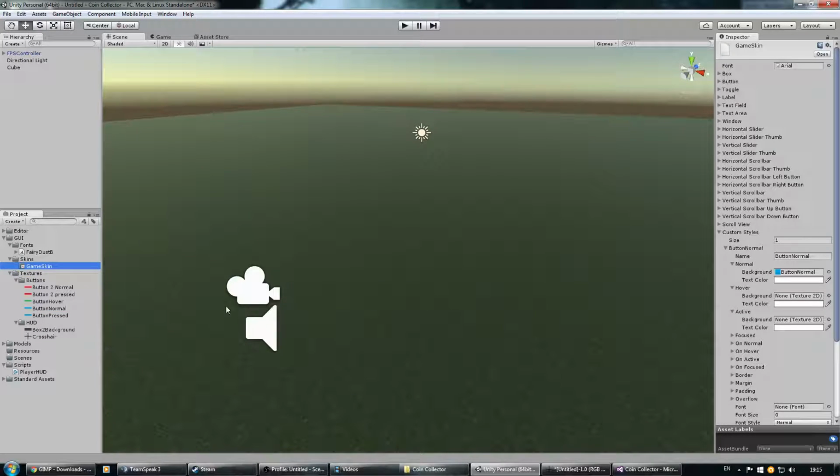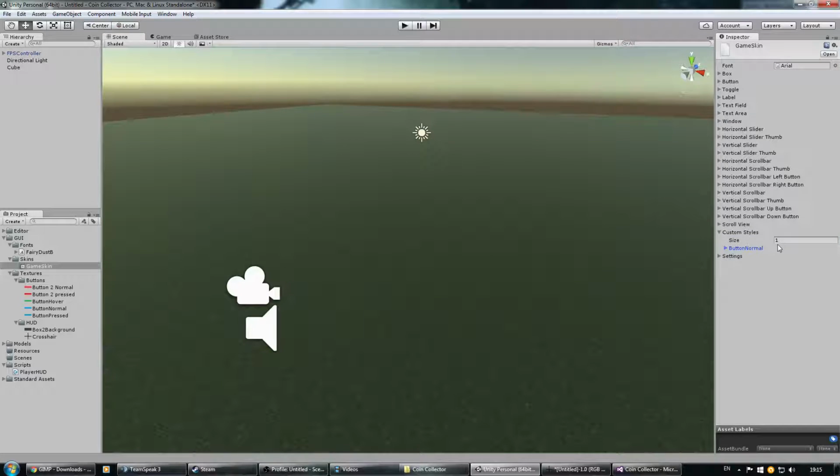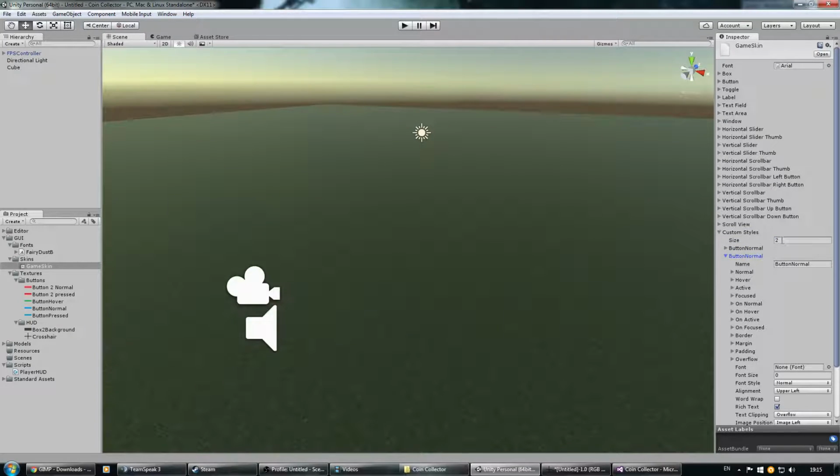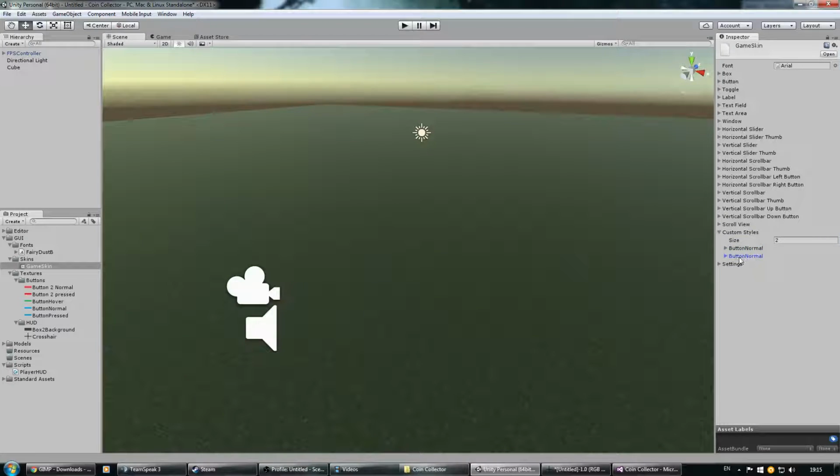Now I'm back in here, button hover, and then button pressed. And then I want to also add number 2. The reason why I've done it like this is because if you put another in after you've already populated one, it copies it straight away. I'm just going to delete this for now.